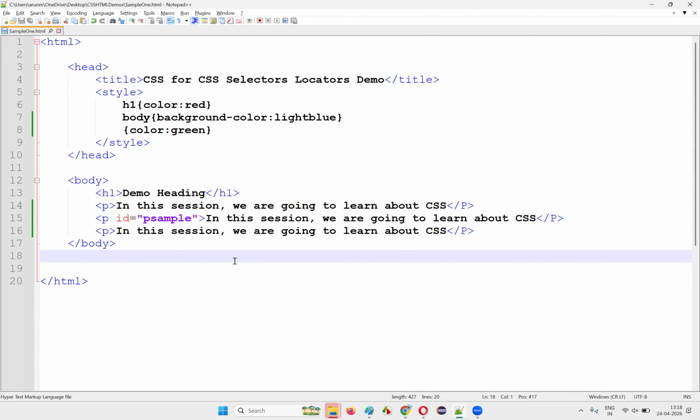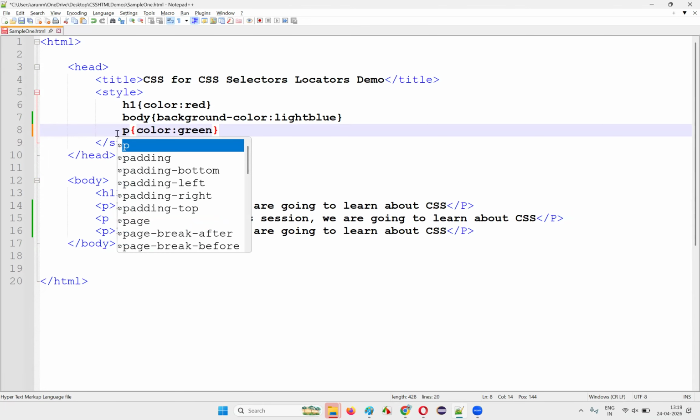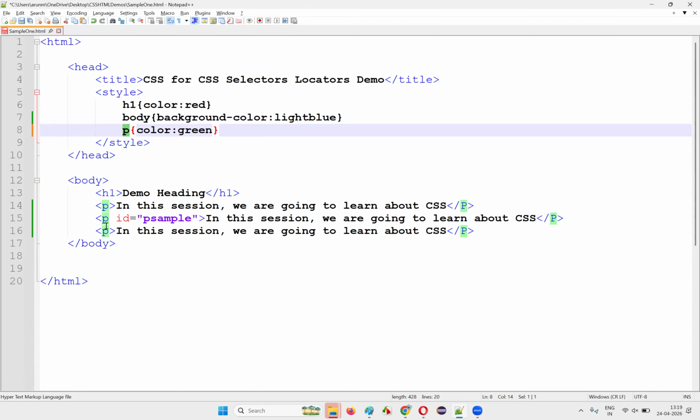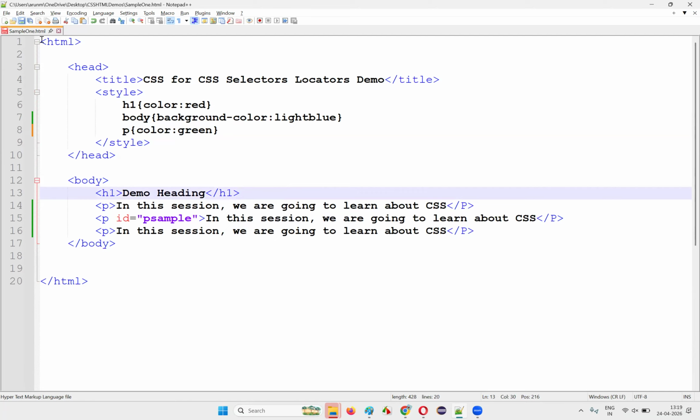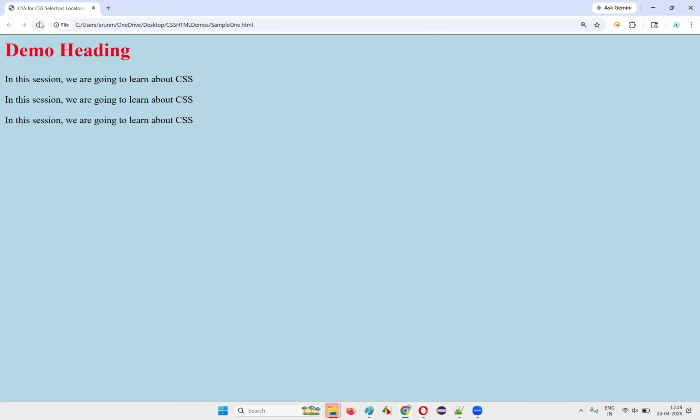So how to overcome this problem? Before the CSS property, we have to specify the CSS selector. How to specify that? What if I specify P? P stands for the P tag. Here the P tag is there, here P is there. For all the paragraph tags, this CSS styling will be applied. Now save this, go to the web page and refresh. You see all three paragraph texts are converted into green color.